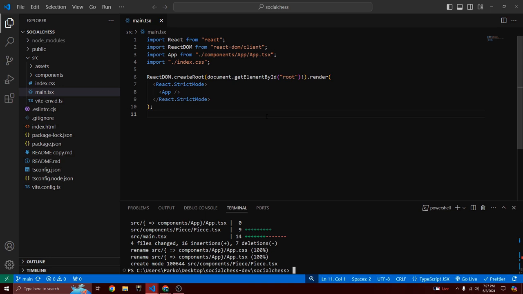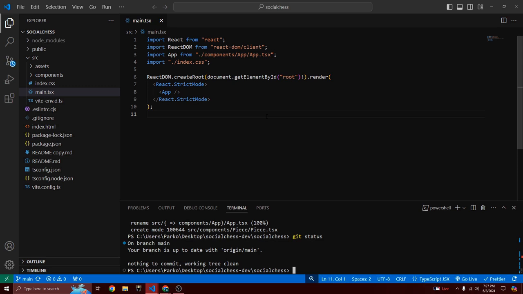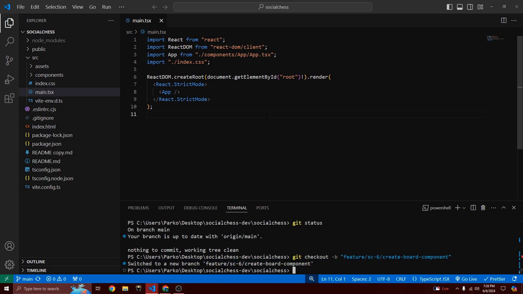Yeah, so now we should be caught up, and I should be on main. Caught up. Yay! Git checkout branch. This one's going to be feature slash, this one I have SC6, and this is create board component. And so I'm going to do the same thing I did earlier.